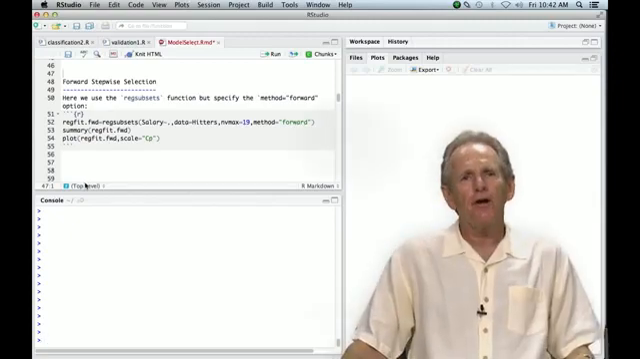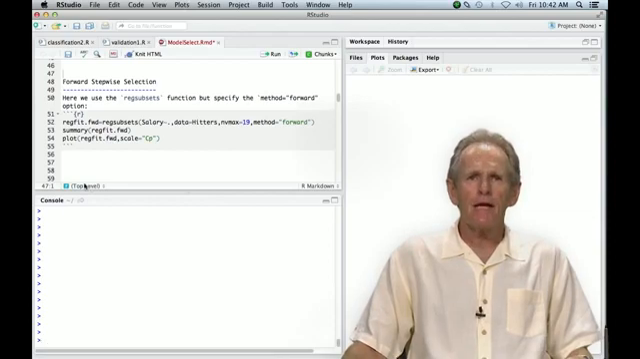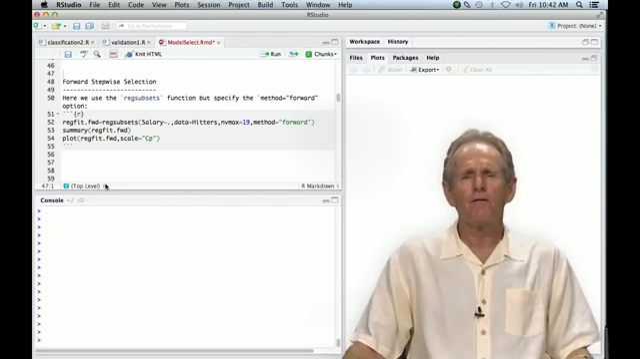Okay, well, we're going to carry on with our model selection session. We've done best subset selection. Now we're going to do forward stepwise selection. So best subset is quite aggressive, looking at all possible subsets. Forward stepwise is a greedy algorithm.